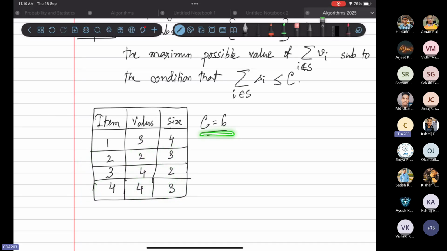Or we may have item 1 and 3. If I take item 1 and 3, then I have sizes 4 and 2. Total size is within 6. That's okay. So the value will be 3 and 4. Earlier value was 6. Now if I take these two items, the value of the knapsack becomes 7. It's greater than that.